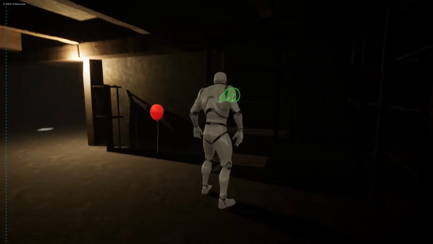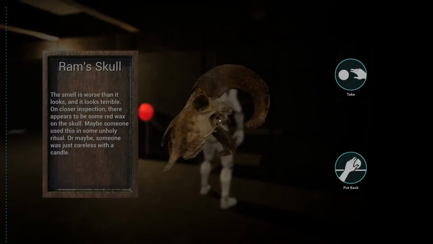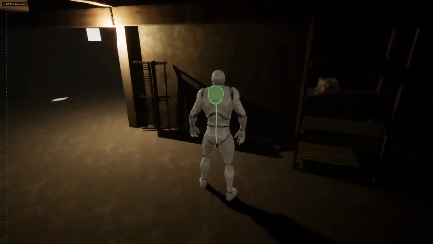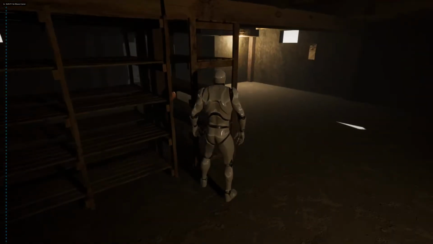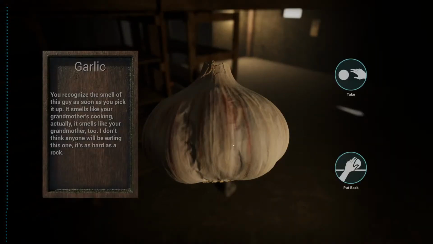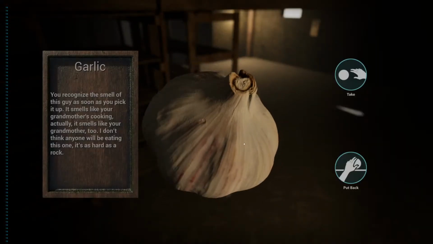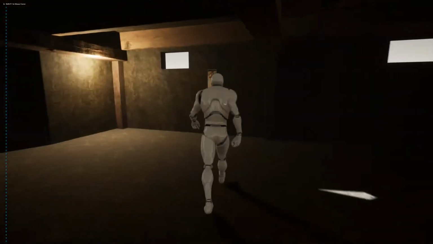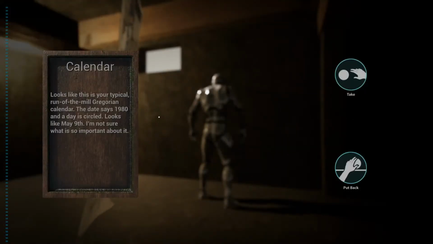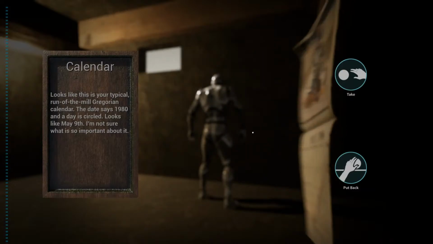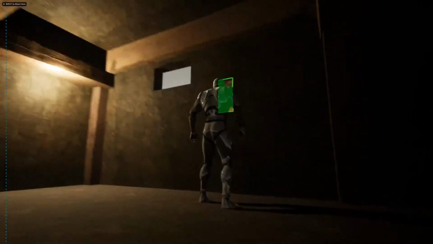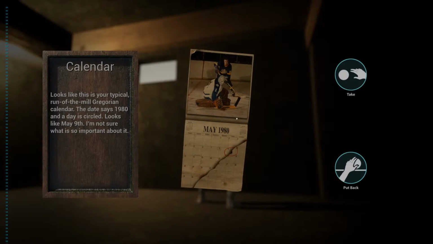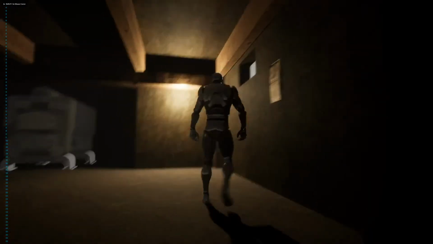Every now and then, pivot points get broken. The garlic's a little oversized. Yeah, see, the pivot point's completely broken on that. But if I put it back and pick it up again, now it's just fine. I'm not sure what does that.